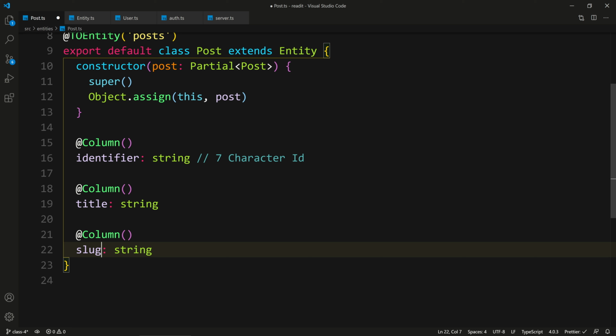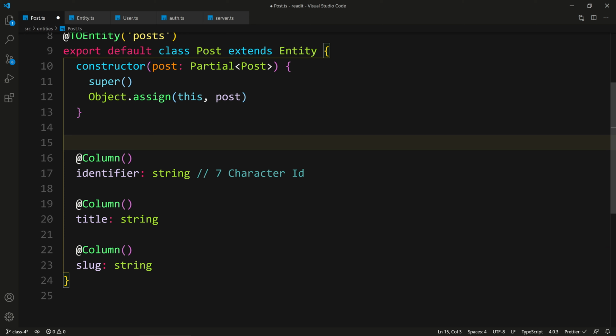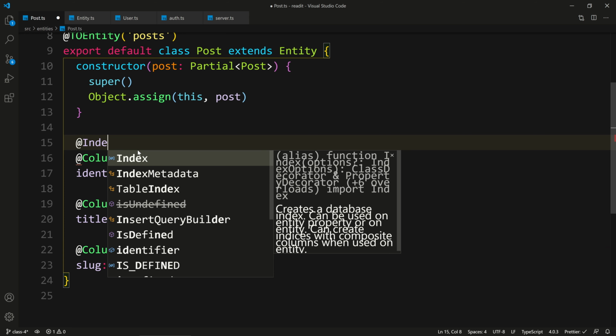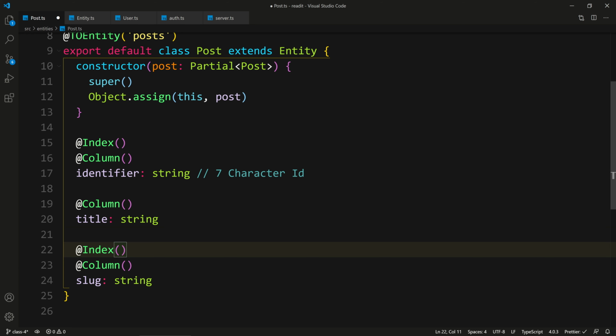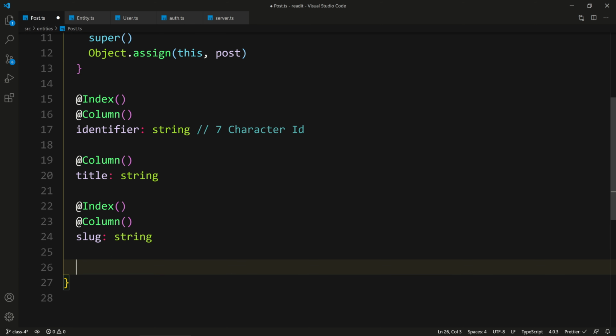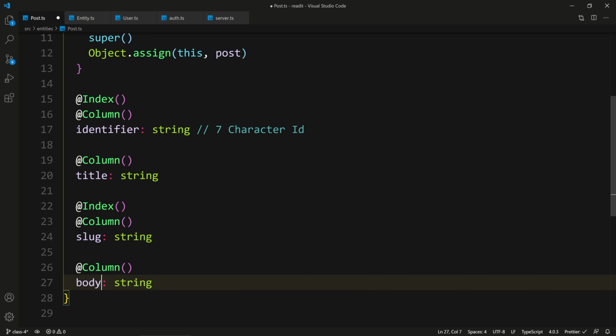And I'm gonna make these two indexes or indices. So this is an index on the identifier and also on the slug, because we're gonna use these two to query the posts by, which will improve the performance, like we said. And I'm gonna add a body. So actually, I'm just gonna copy this one more time. Body. And this can be null.